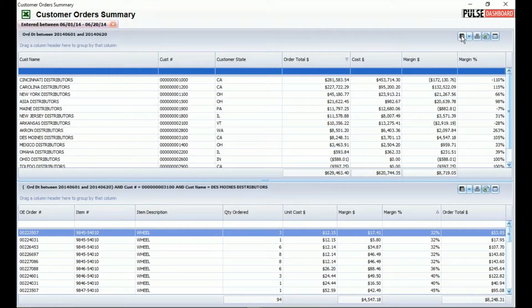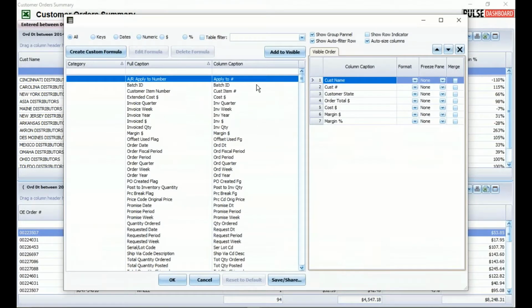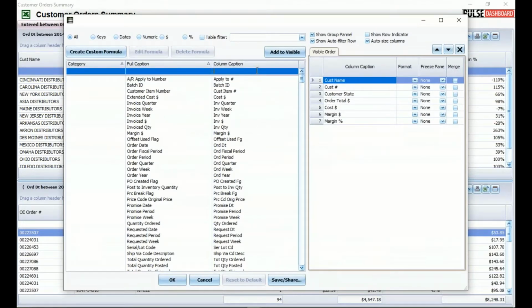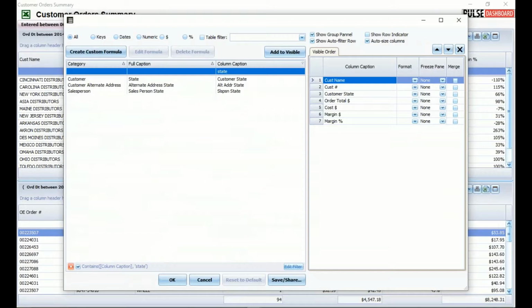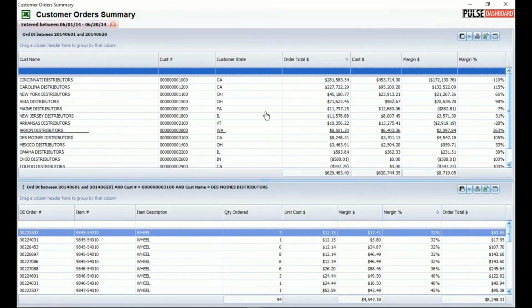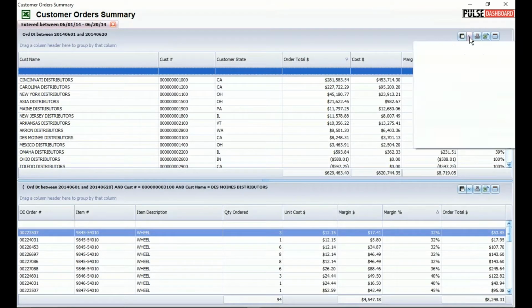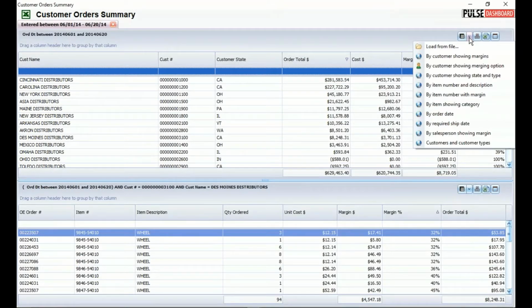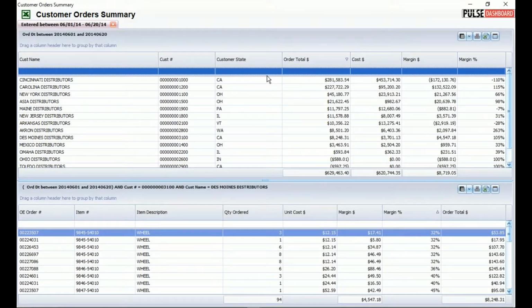So let's talk about that again. This grid here is the column chooser. And when I want to add a field, in this case, I typed in state, S-T-A-T-E, and then I double clicked and brought in the customer state. Earlier, what I had done was I had clicked on this down arrow, which allows me to have additional views beyond the one that I have.